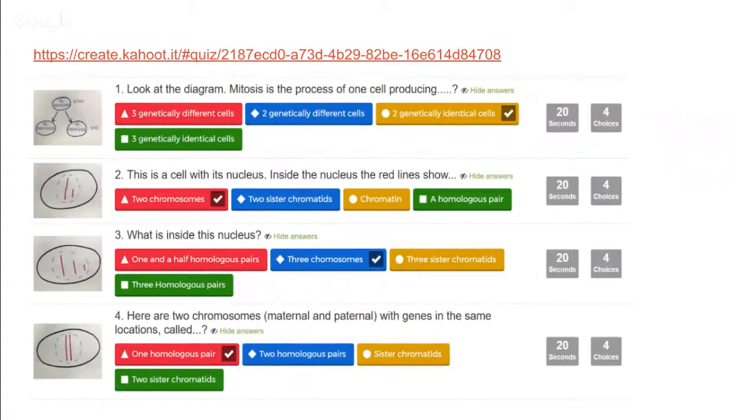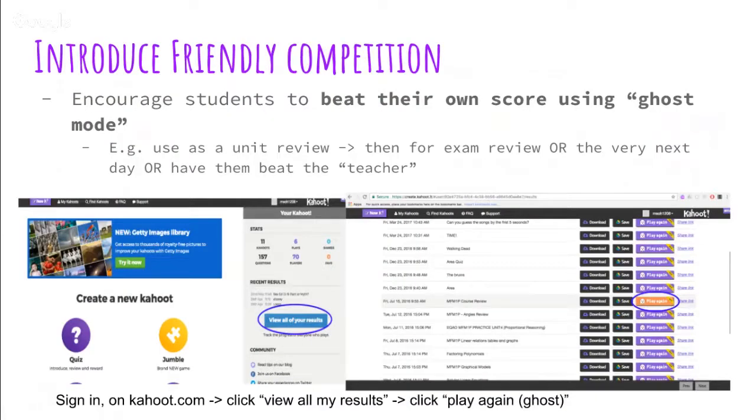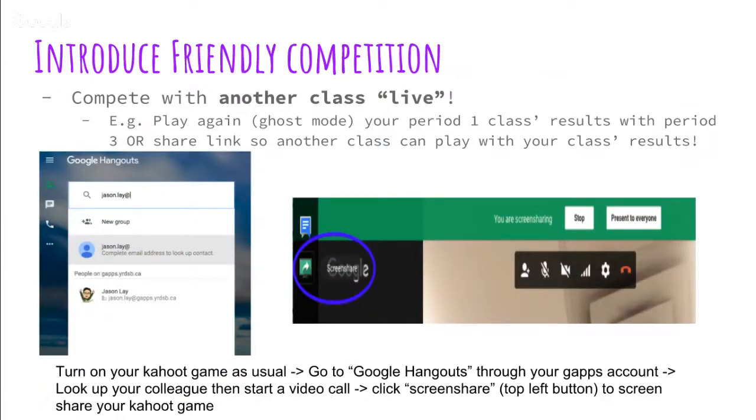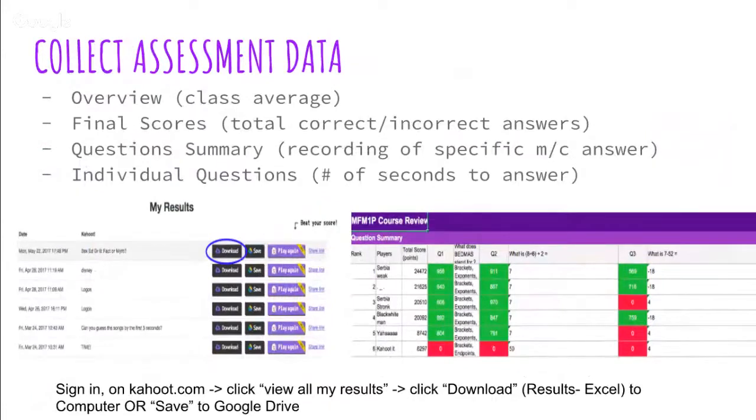There's more. Here's an actual example of using Kahoot to do Blind Kahoots. It introduces friendly competition, encouraging students to beat their own score using ghost mode. I mentioned ghost mode briefly before. One option you have is competing with another class, as if you are going live. This is exciting because you can have more than one class competing against each other. There are more and more options with Kahoot, and you can actually use Google Hangouts, just like we're using Google Hangouts now. And we can also collect assessment data using Kahoot.